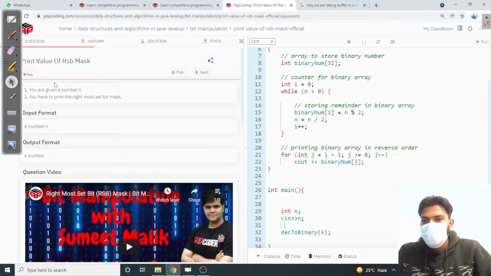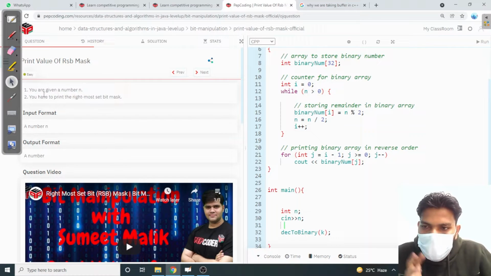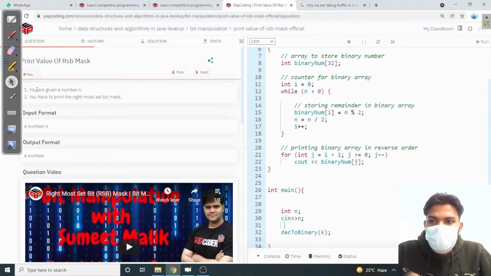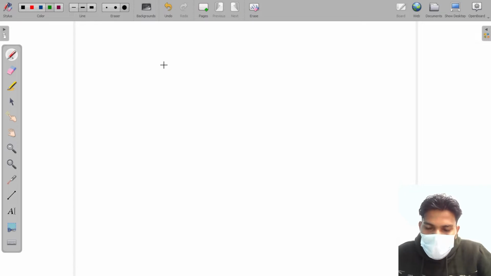This is a question of print value of RSB-mask. So what we have to do is find out the rightmost set digit. So how can we find it? We give in a number, convert this number into binary digits, then find the rightmost set digit of this number. Okay, so how can we find that?